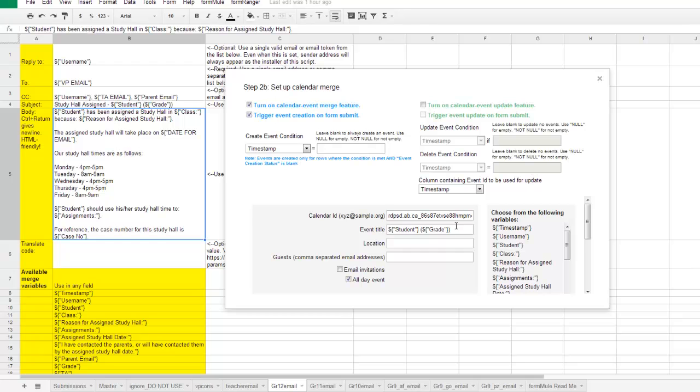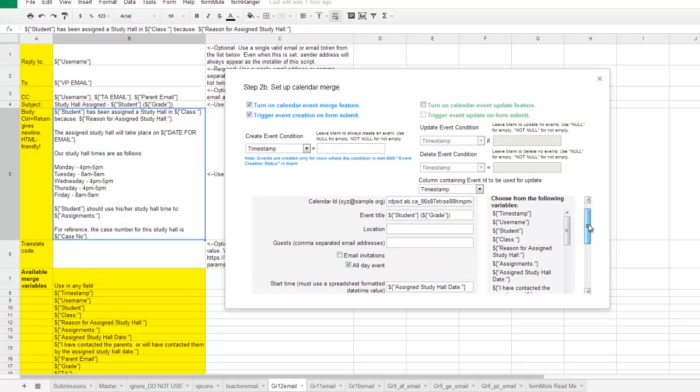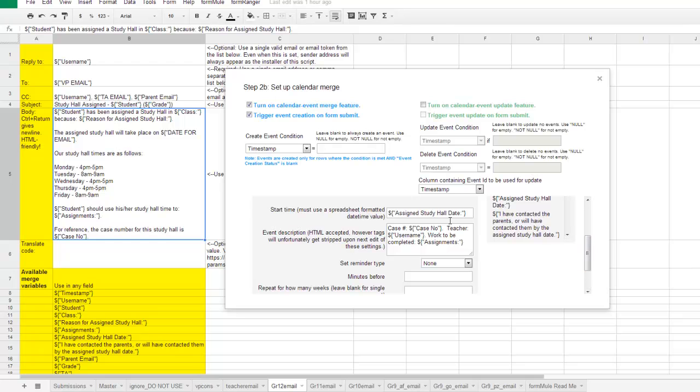and throw it in right here. And then for the event title, I want it to display the student's name as well as their grade. So that's just a quick overview: this is the kid that's supposed to be there, this is the grade they're in. The start time is going to be that assigned study hall date that was given in the actual form itself.